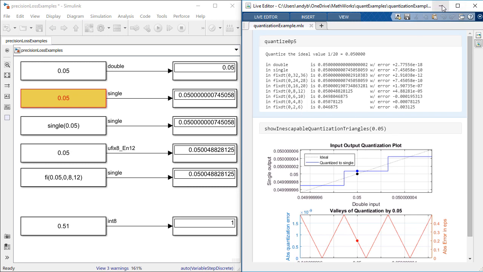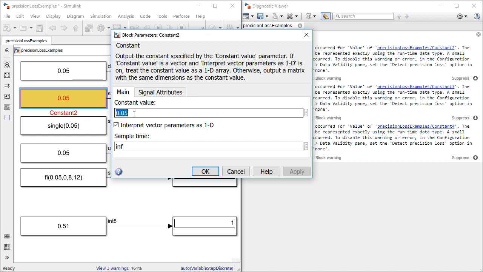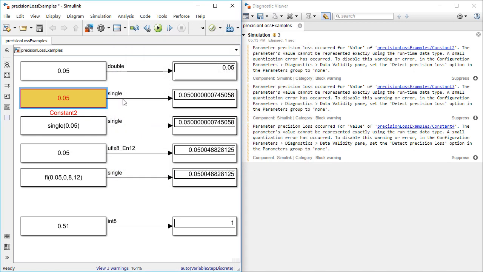So let's come back to this model again. So here we have 0.05, which was entered like this, which by default in MATLAB is a double. So this value needs to be quantized to the actual runtime data type of single. So that's where that precision loss came from. As we saw in that figure, there's a slight difference. So this one is benign.